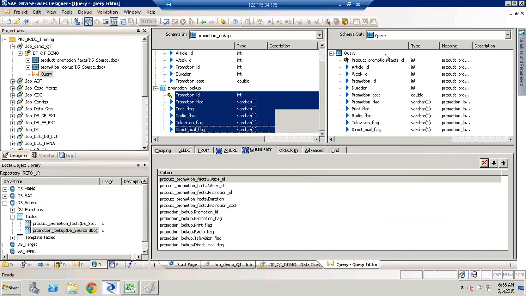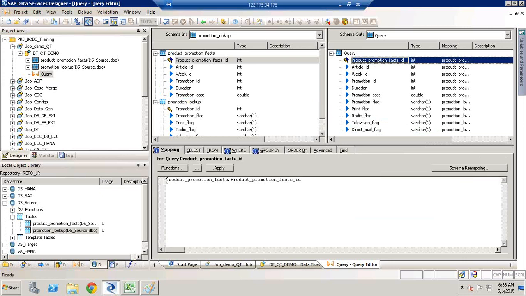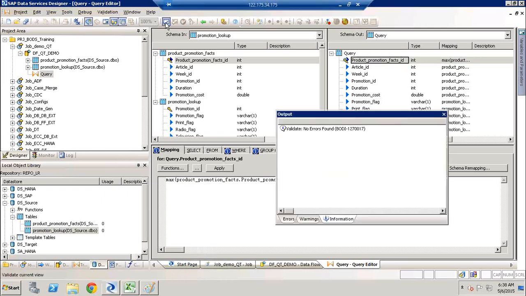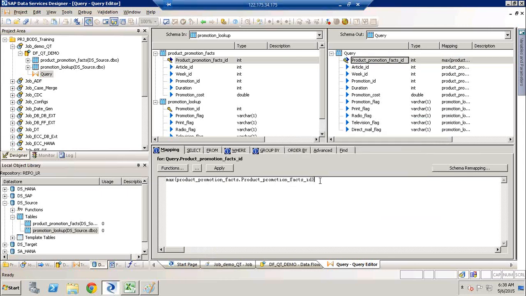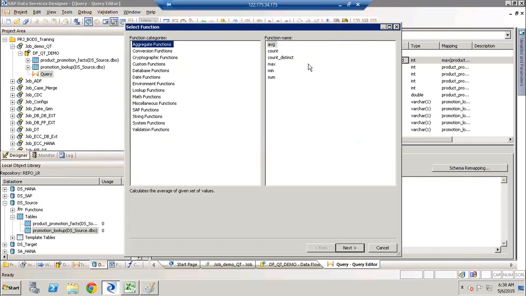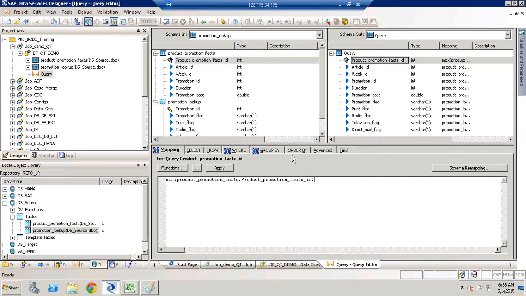So to correct this, I removed this column. Go to the mapping tab, and here you can say max of this particular column and validate. Then the system will identify that there are no errors. So just keep this in mind: the output columns that you don't pull into the group by tab should go with the aggregate functions. If you want to know the aggregate functions, you can click on functions and see them here: average, count, count distinct, max, sum, and minimum. So these are the functions. Whatever output column is not in the group by tab should be present in one of these functions.